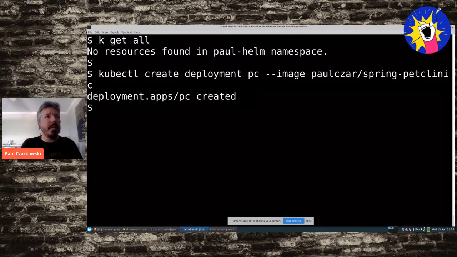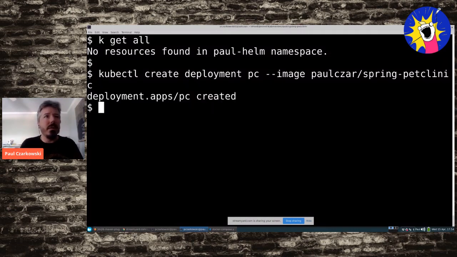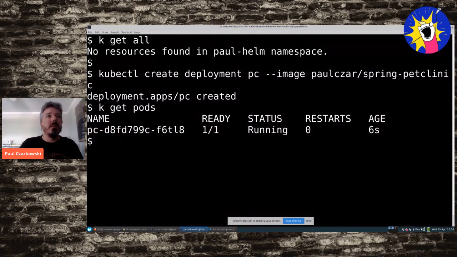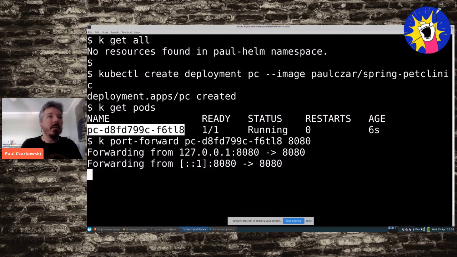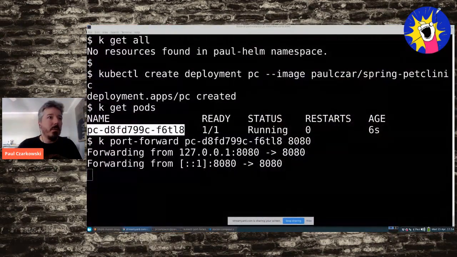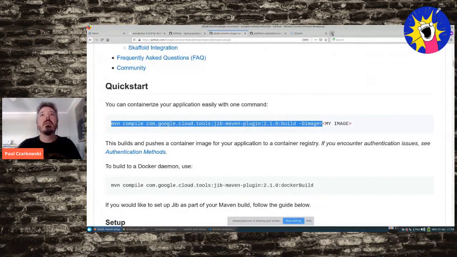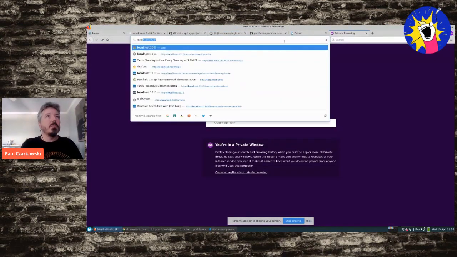And so this is just to test that the app is working, because I don't want to go to the effort of building out a Helm chart if the app's not going to work. We do get pods. It looks like it's already running, and I can do a port forward into that. And I believe it listens on port 8080. And then I open up a browser, localhost.